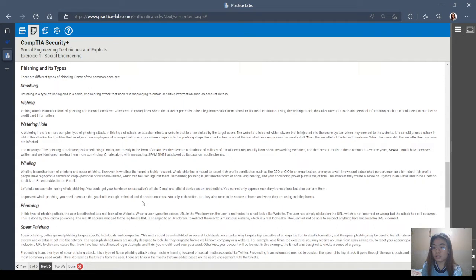Vishing attack is another form of phishing and is conducted over a voice over IP line, where the attacker pretends to be a legitimate caller from the bank or financial institution. Using the vishing attack, the caller attempts to obtain personal information such as bank account number or credit card information.